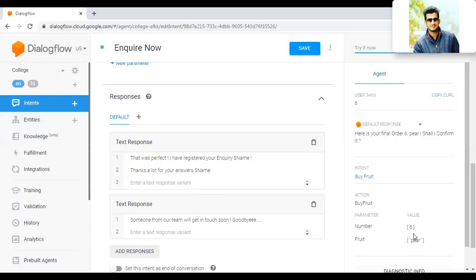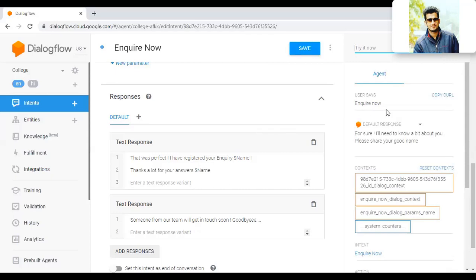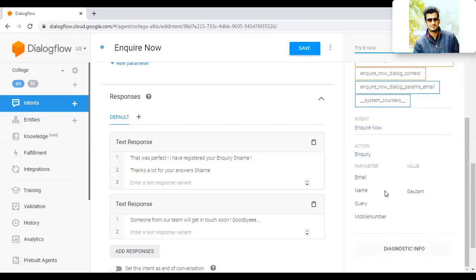So let's start testing this intent out, and if I say inquire now, you can see it's saying for sure I'll need to know a bit about you, please share a good name. If I say Gautam, it says that's a sweet name Gautam, it has caught up my name, kindly enter email ID. Simultaneously what you should actually see is it catching up the parameters.